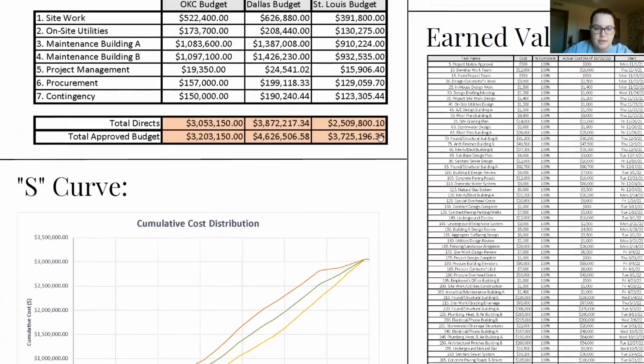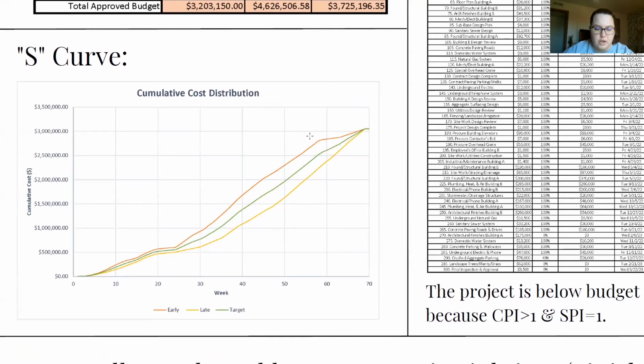And then the same thing applied to this cumulative cost distribution. So you can see the early is this red line and the late is the yellow line. So the early schedule, again, the costs are going to accumulate faster, and then the late schedule is going to catch up, and it's all going to end at the same point. So the target was just an average of those two.